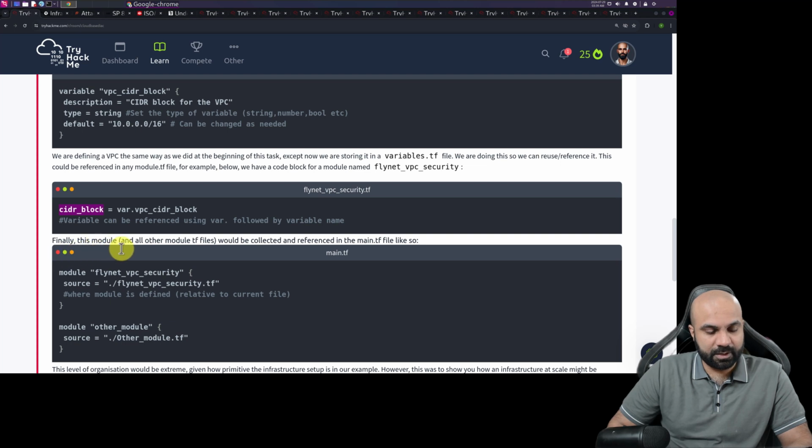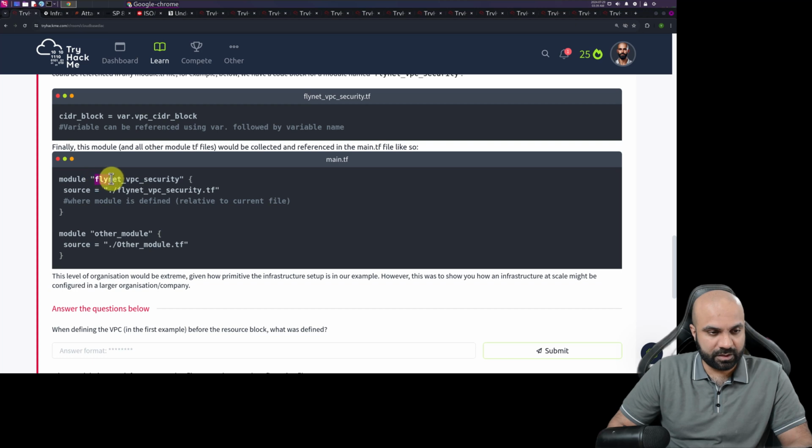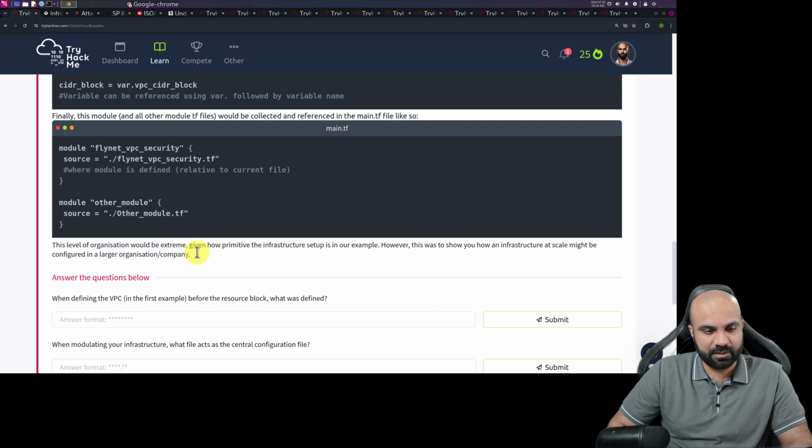Okay. Finally, this module and all other modules' .tf files would be collected and referenced in the main.tf file like so. We have module flynet_vpc_security, and the source is flynet_vpc_security.tf, where the module is defined relative to the current file. Basically it is in the same folder, so this is what we are using. Other modules' source is the other module .tf file. Okay, the level of organization would be extreme given how primitive the infrastructure setup is in our example. However, this was to show you how an infrastructure at scale might be configured in a larger organization or company.